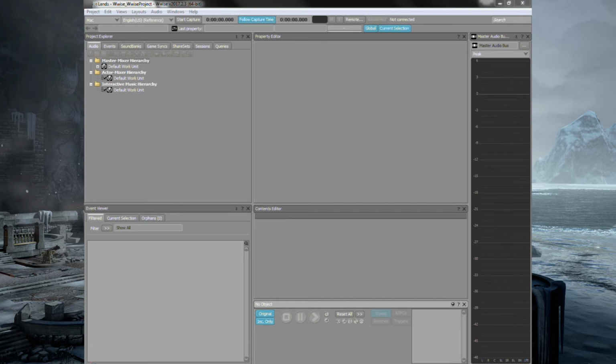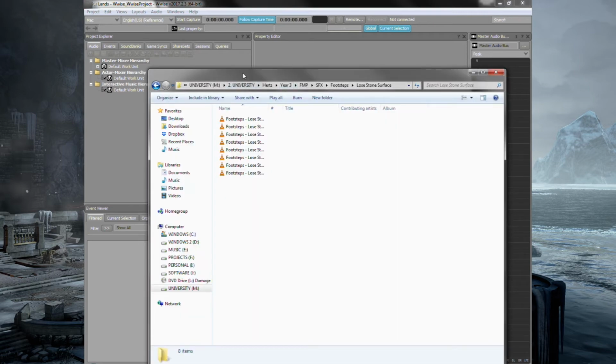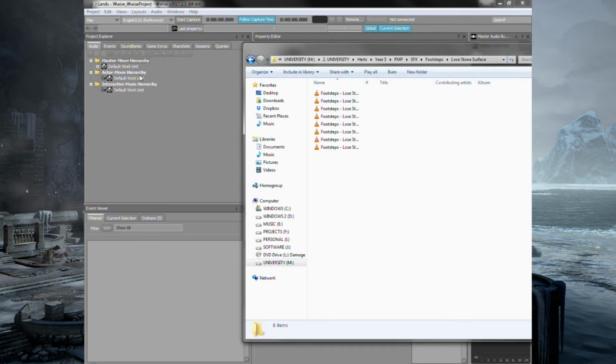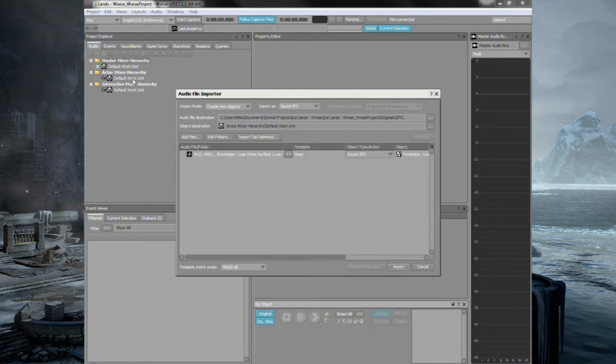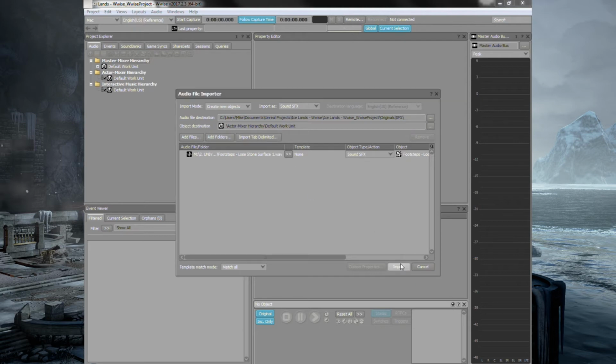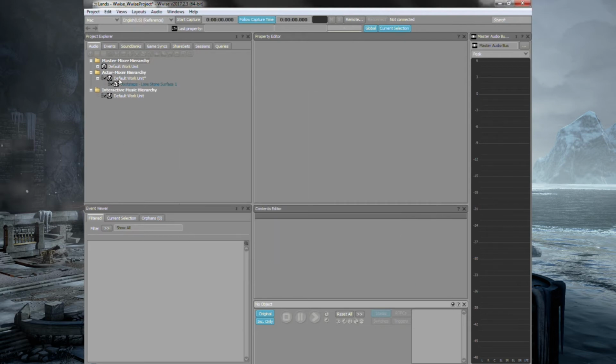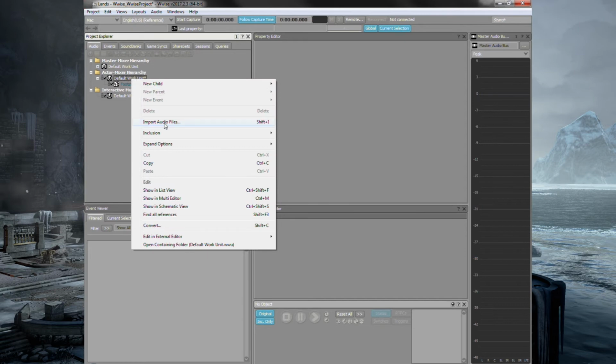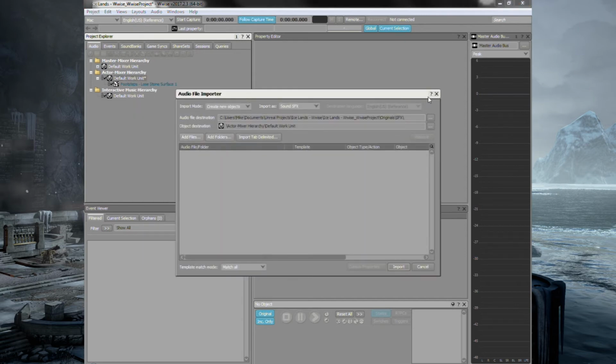So the first thing we're going to do is just check that this is integrated properly and drag a sound in. We'll go just for a single footstep. So drag it over, and you want to drag it to the default work unit. Drag it in, and as a sound effect, hit import, and that will import our sound into Wwise. You can also right-click and import audio files if you prefer to do it that way.